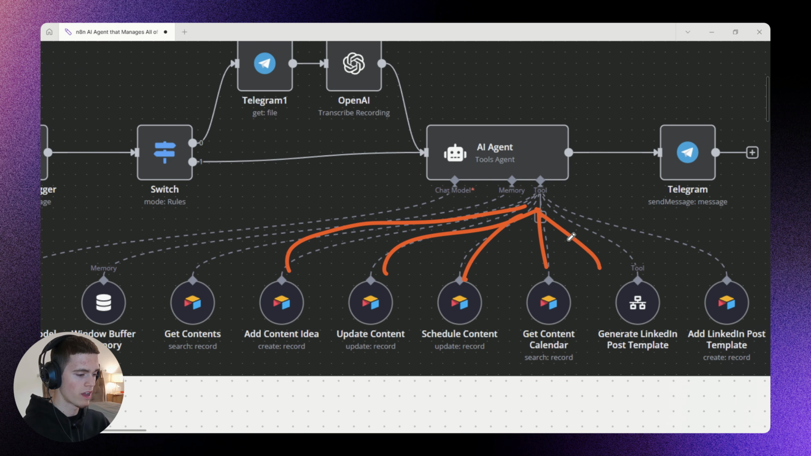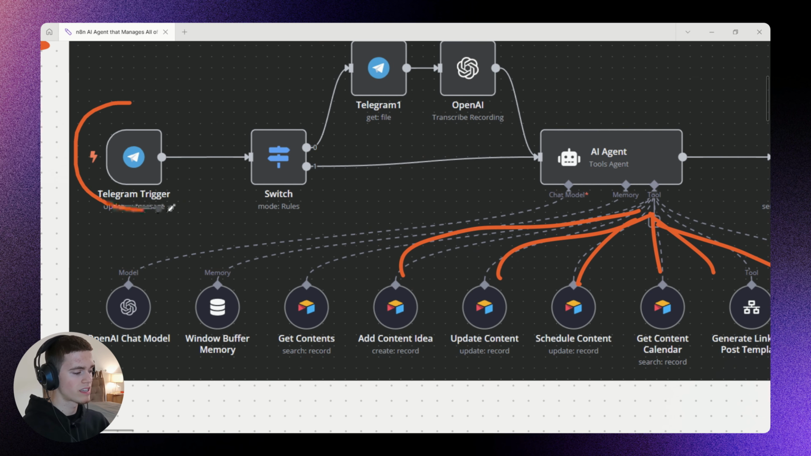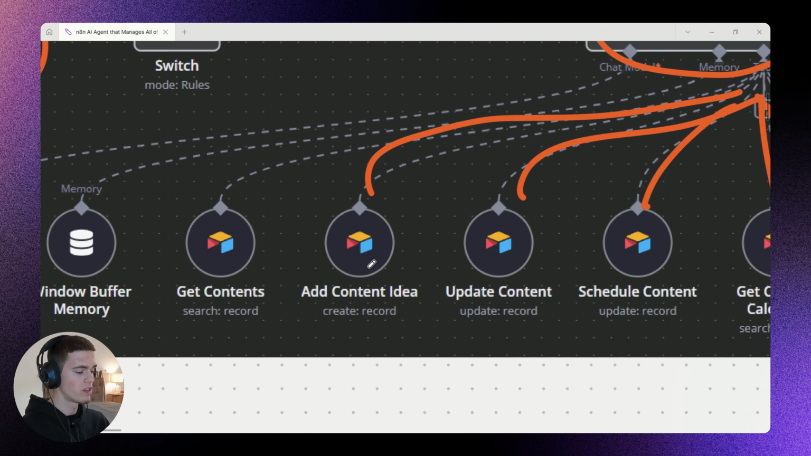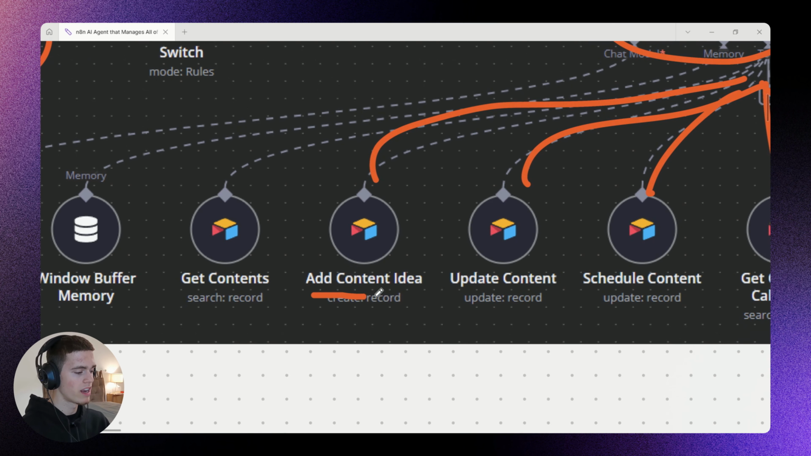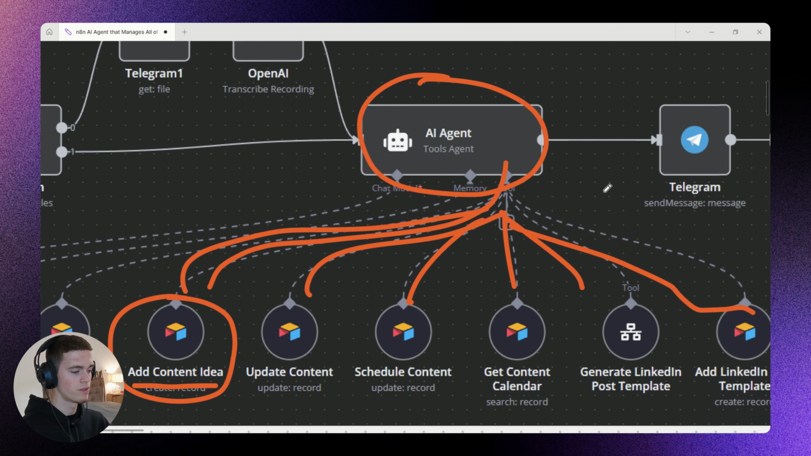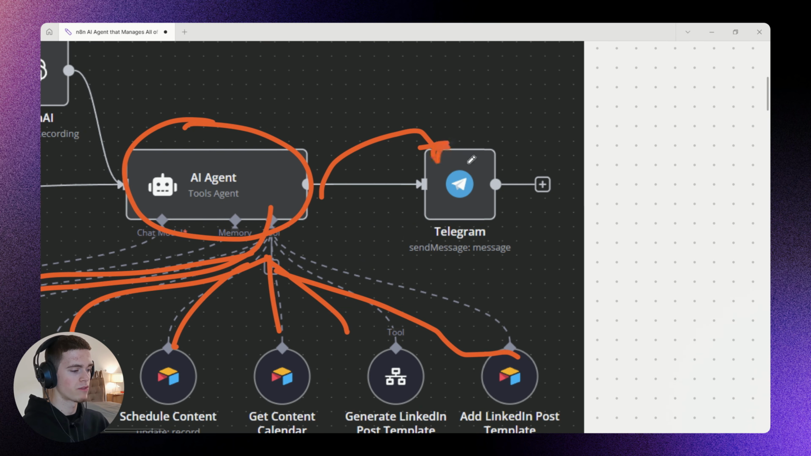So for example, if the user sent a message to the Telegram chat saying, add this new content idea to my database, the AI agent will understand which tool to execute. And in this case, the tool that the AI agent has to execute is this one right here. So the agent will execute this tool, get its output, and then send a message back to the user on the Telegram chat.